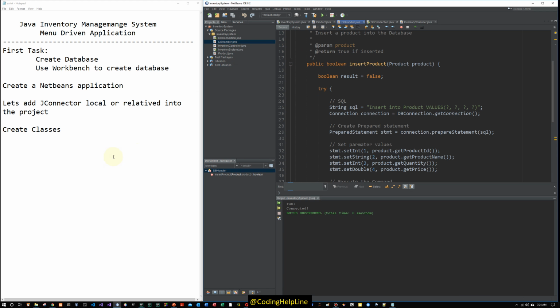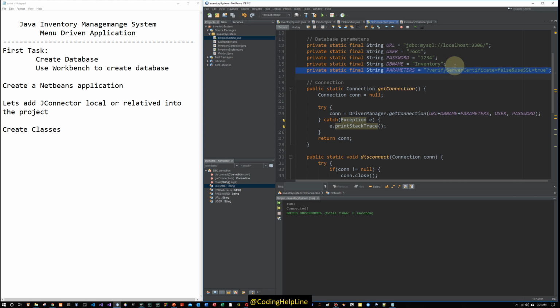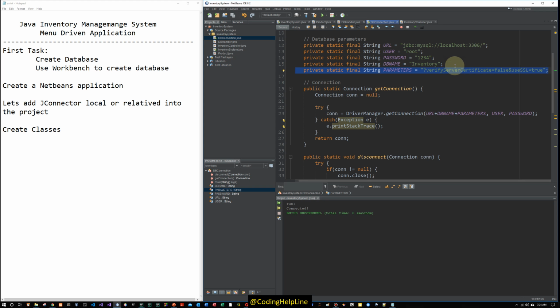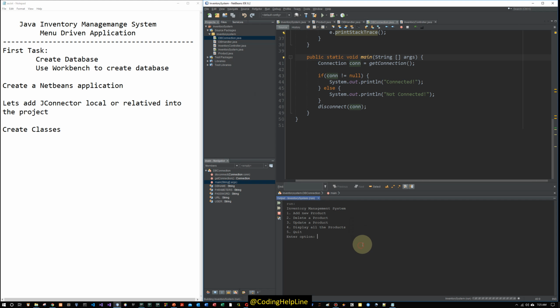Welcome back, guys. The SSL exception was due to the previous version of JConnector and the database. I have upgraded the MySQL to the latest version 8.0.21 and used the latest upgraded JConnector, so our SSL issue was fixed. If you don't use these SSL required parameters, there will be no issue, but this is for the safer, secure connection. Okay, let's now run our application.